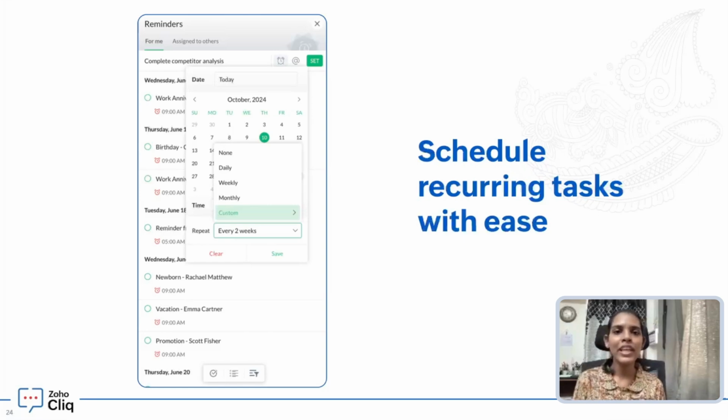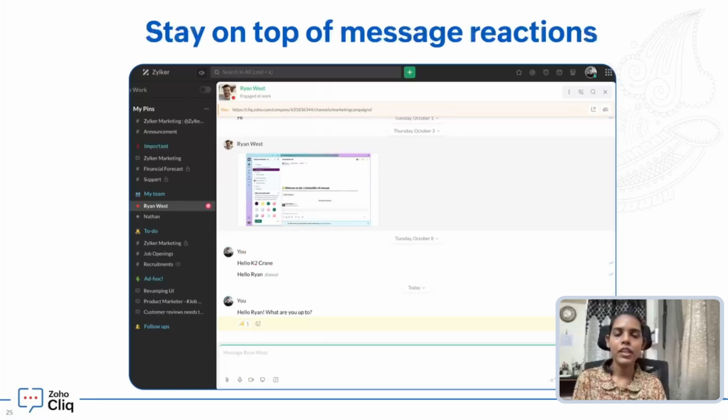So that we don't miss out on all the activities that have to be done before the start of the meeting. You can use recurring reminders for different purposes as well, for different intervals like daily, weekly, monthly. We can also have custom repeat options inside recurring reminders in Zoho Cliq.